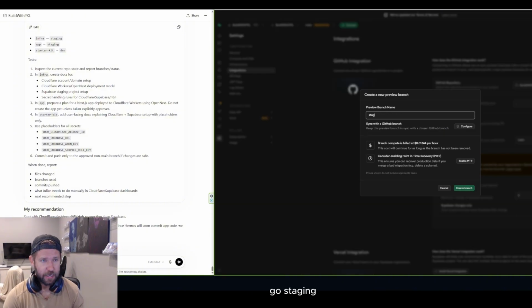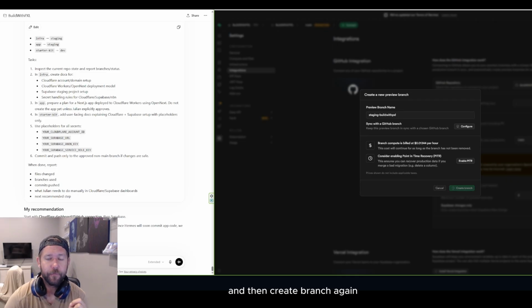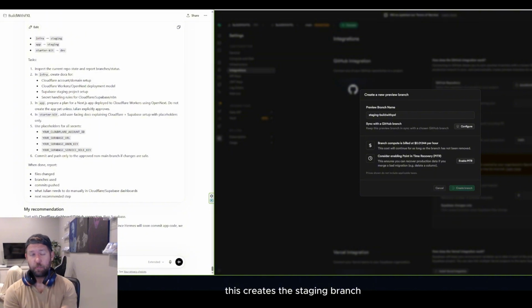We'll go staging dash build with pixel. And then, of course, do your own name. I'm not going to do this just yet. And then create branch. Again, this creates the staging branch.